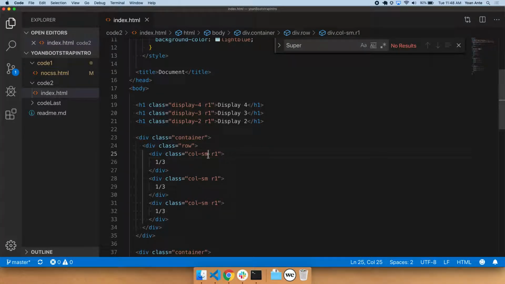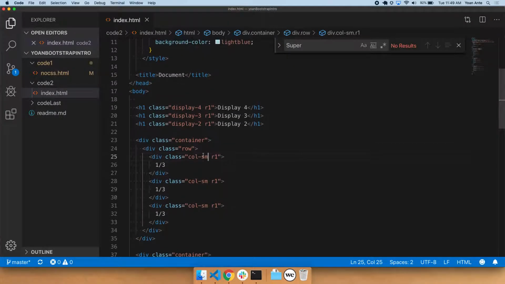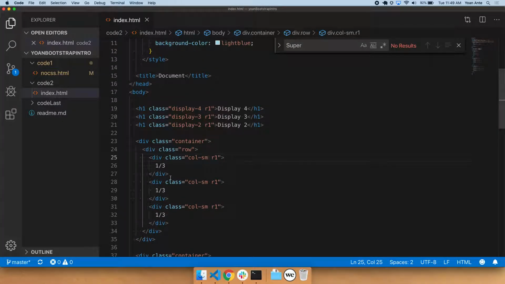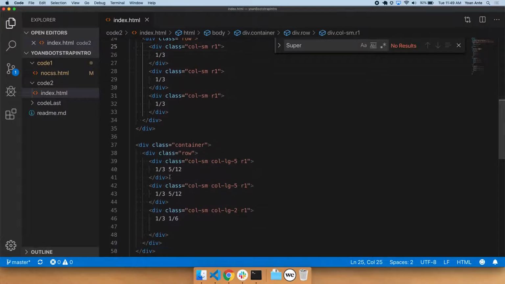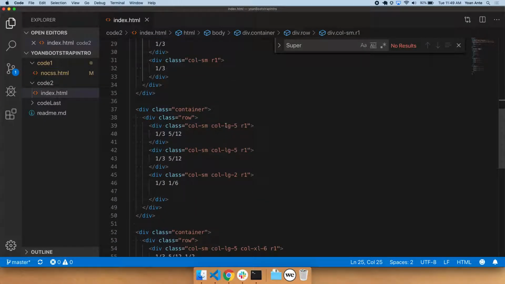Now, when we see column SM, that means column small. That means when the screen gets a certain size, like it's always from anything small and up, it's gonna display in this fashion. All right, and that might not make sense yet, but I've also created some columns down here where I've added a column large. So column large means that on larger screens, one of these columns is going to have a width of 5, another one's going to have a width of 5, and the final one's going to have a width of 2.